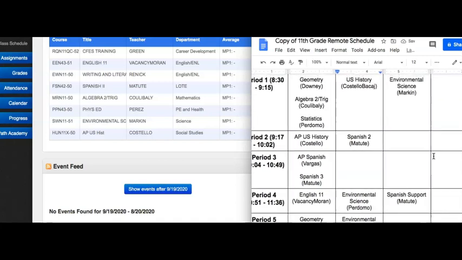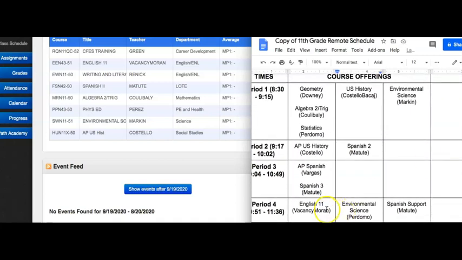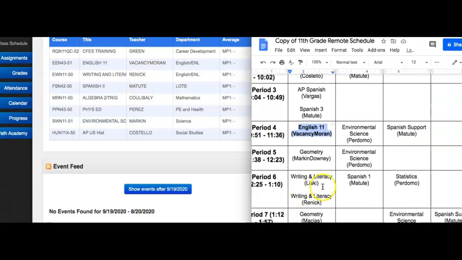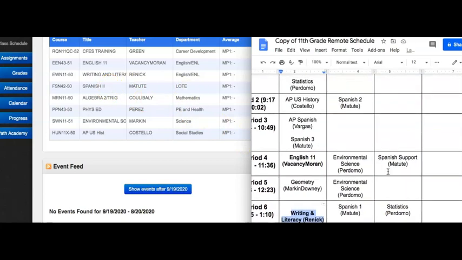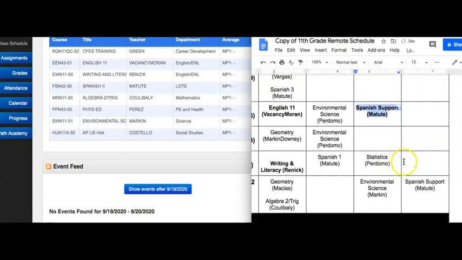Right? And maybe you even want to highlight this to make it easier, right? So I know I have this, so maybe I'll highlight it or I'll make it bold. Then I have Writing and Literacy with Miss Rennick. Well, there's 2 Writing and Literacies, so I don't have Miss Liskey. Let's make Miss Rennick bold so I know that's my class. For Spanish 2, I have Miss Matute, so I'm going to look here. I see Spanish 2 is offered this period, but there's also Spanish support, so maybe I want to highlight that because I might need some extra periods available for Spanish.